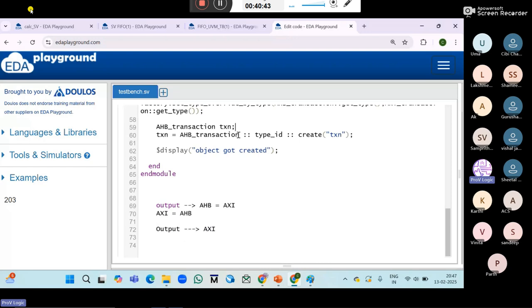So that is the second one. Second one in the sense, the importance of factory registration. So that is the second purpose of factory registration. Clear, everyone? Yes, ma'am. Next, what is the third purpose?